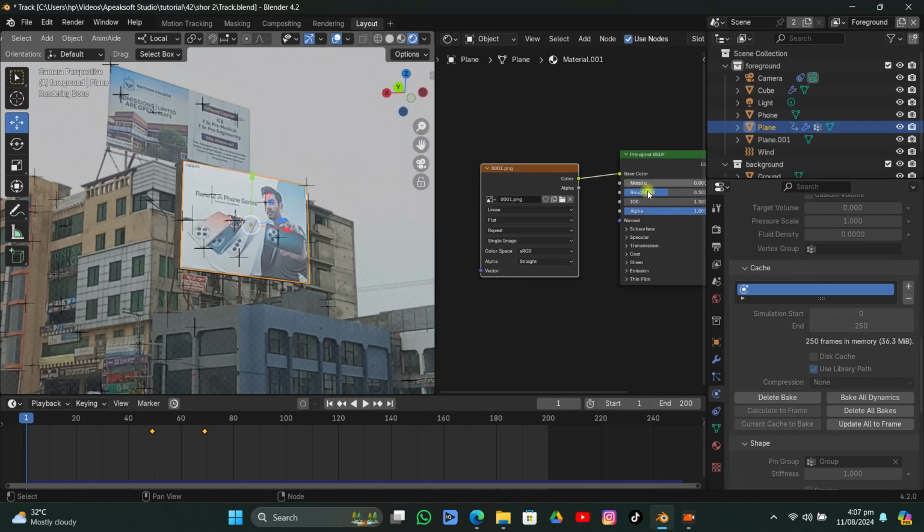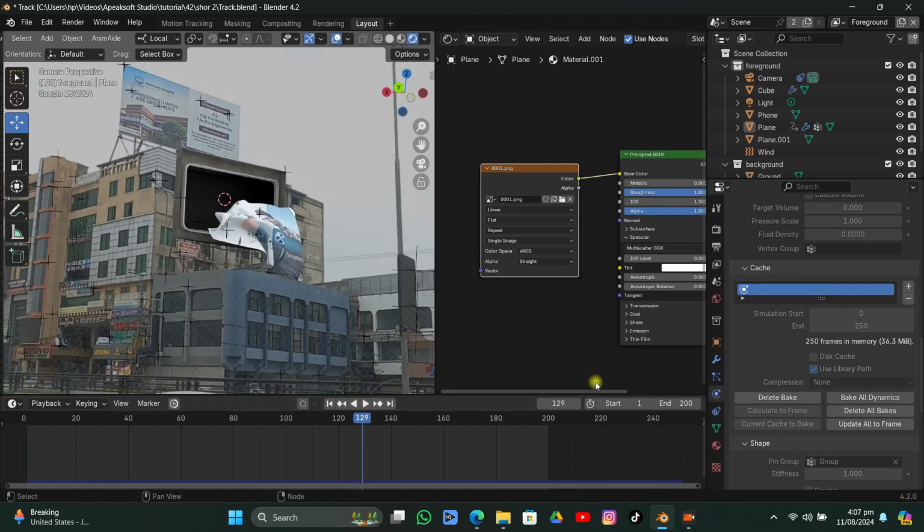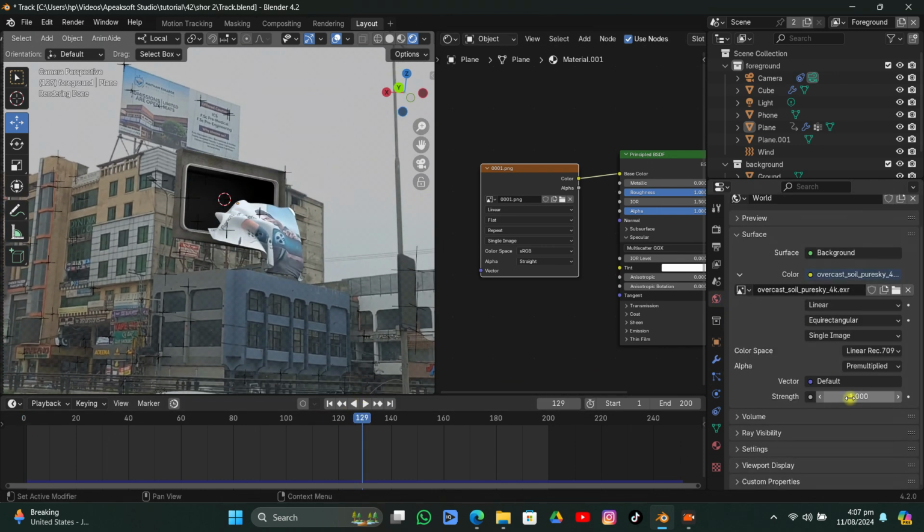Okay, in the shader editor I can play around with specularity. I'm gonna decrease the specularity to 0 and roughness to 1. And I think we have excessive light, we need to decrease the strength of the world so it fits the environment.